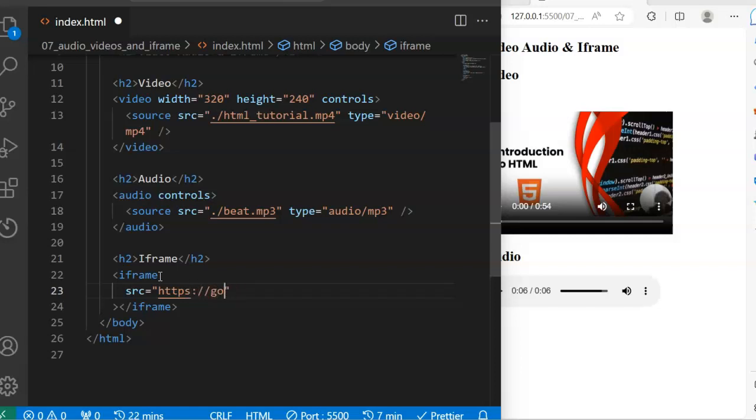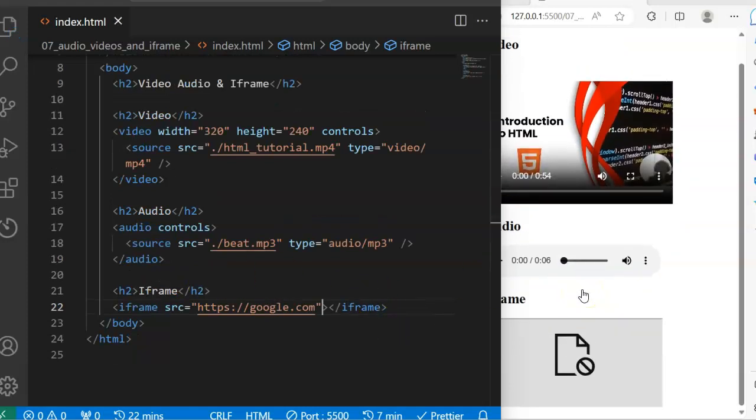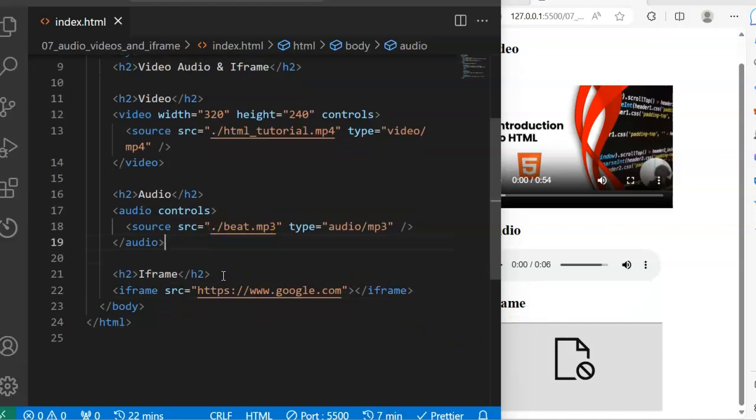So I'm going to set the source to https://google.com. Now, apart from specifying the source, if I save now, you see that I have the iframe here, but it says refused to connect. So possibly they have some restriction. So if I save now, it refuses to connect to Google.